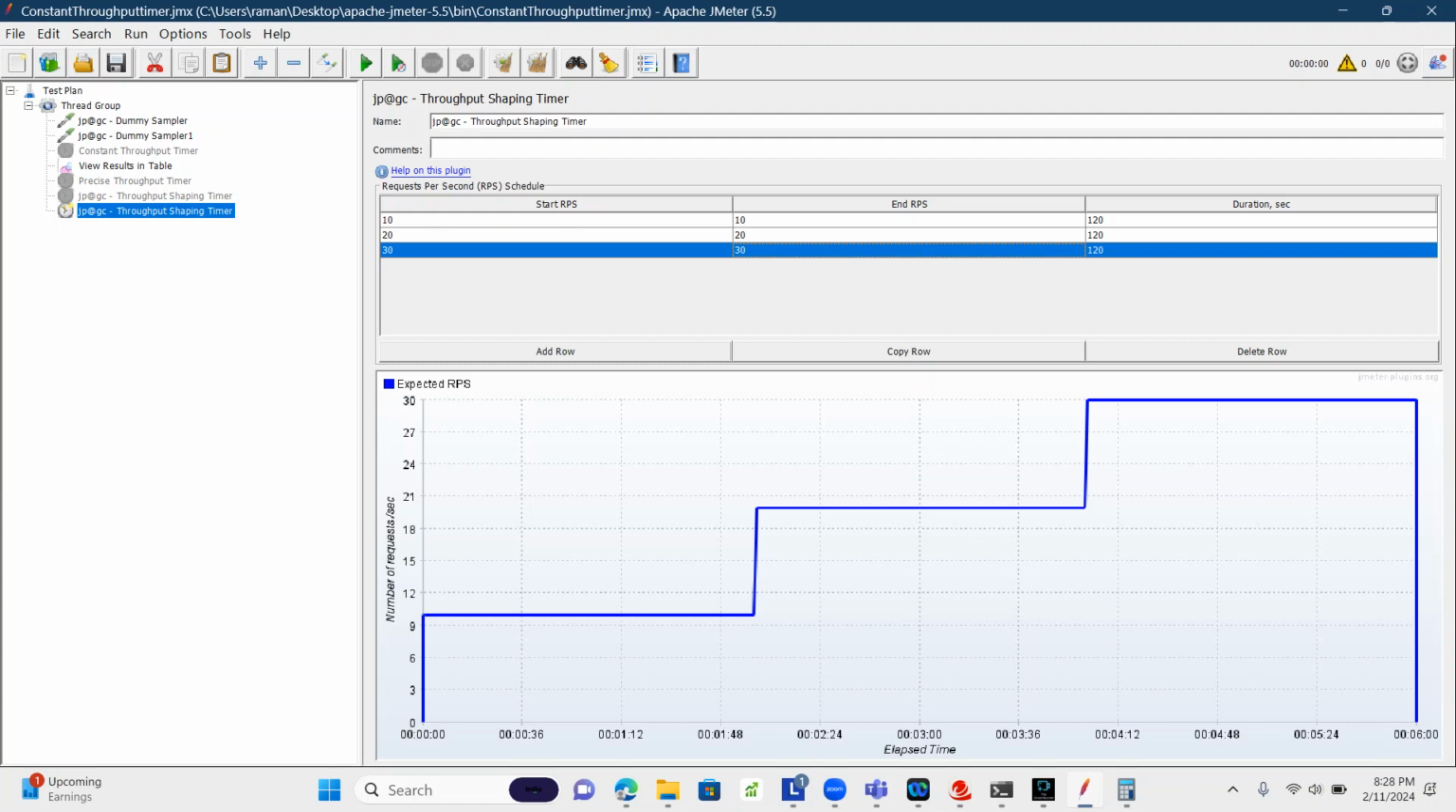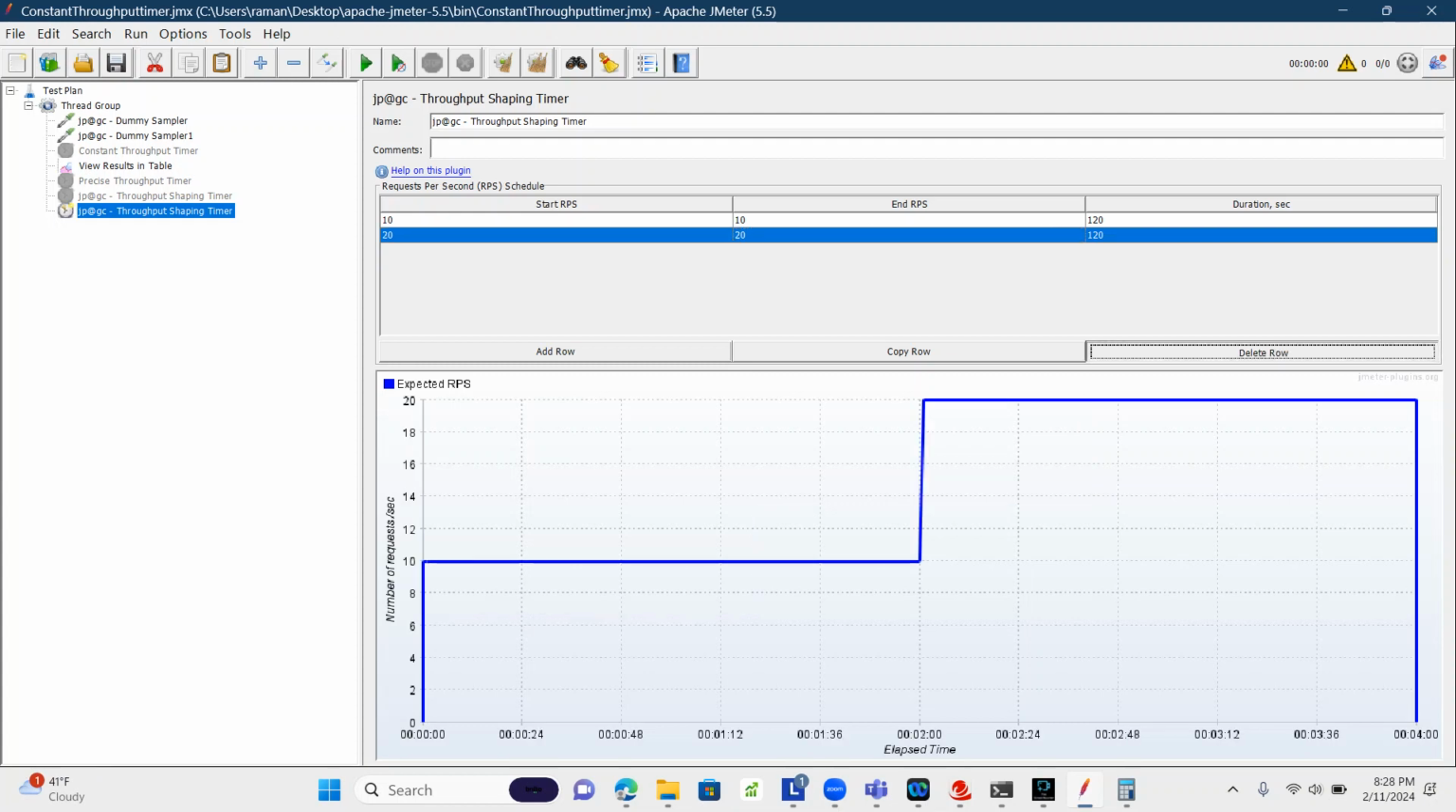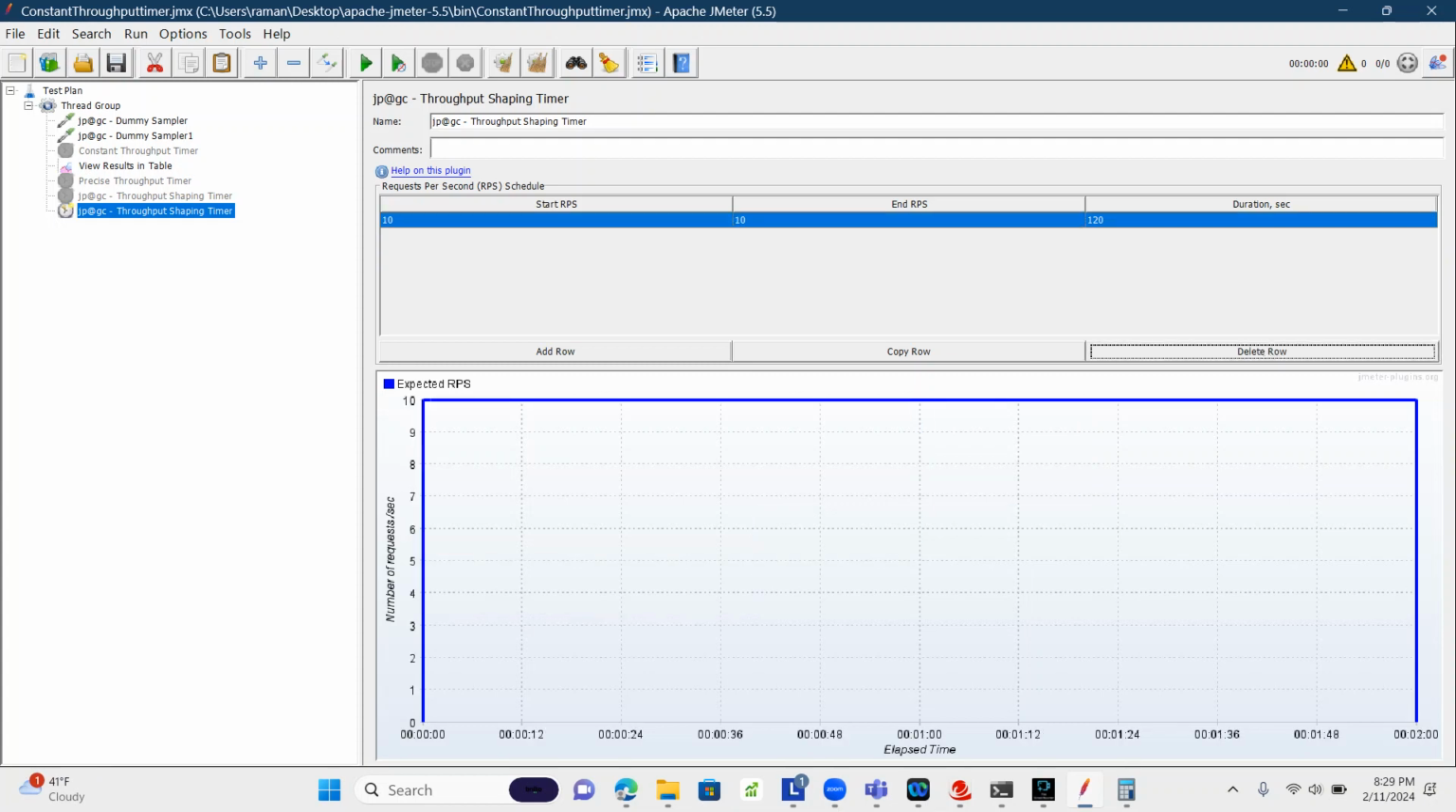So you can start with 10 TPS, then after 10 minutes you can increase to 20. After 10 minutes you want to make it 30 or 50. However you want, you can do it by adding an add row, and do the same way. For now I am deleting these two. First we'll concentrate on only this one. So now 120 into 10, 1200 requests it will make in 2 minutes of time.